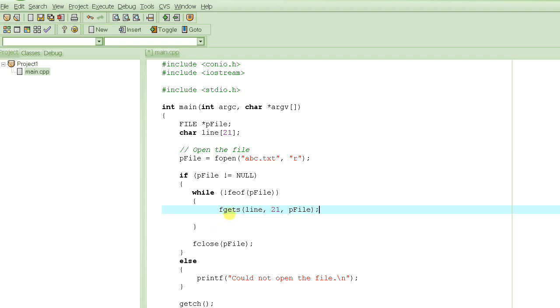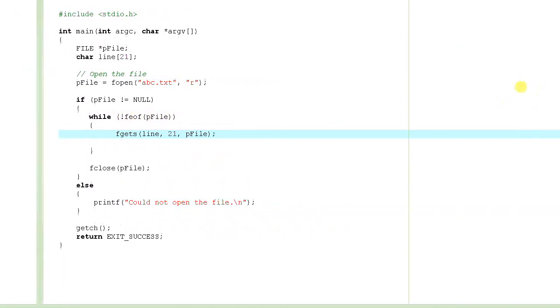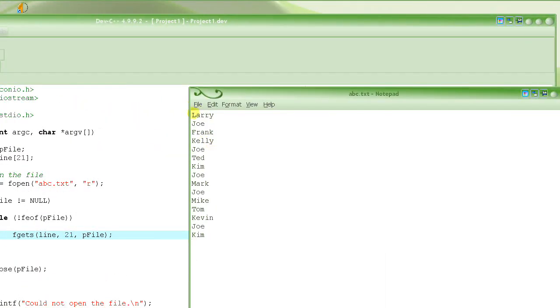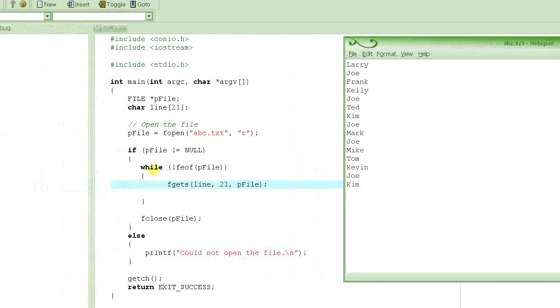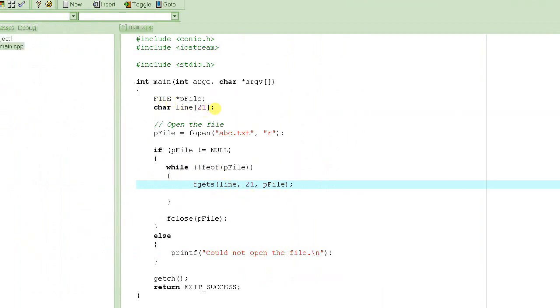Okay, now at this point we will have one line here, and if I leave this program like this, we are going to keep reading one line at a time until we hit the end of file. So we now have a mechanism to read one line at a time until we hit the end of file. Okay, but we have to keep putting this line into a buffer. So we need another variable, buffer.